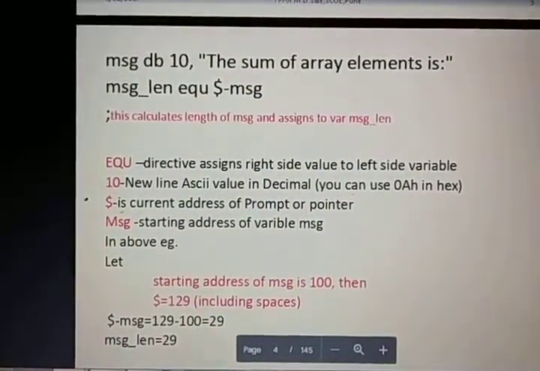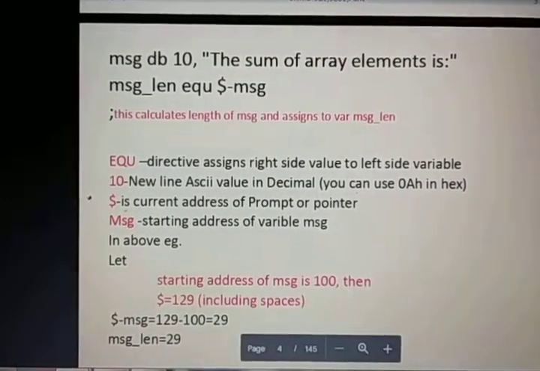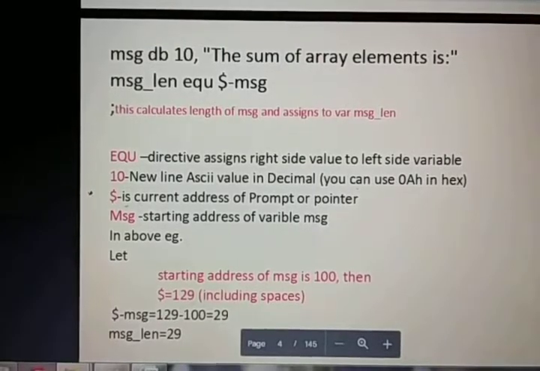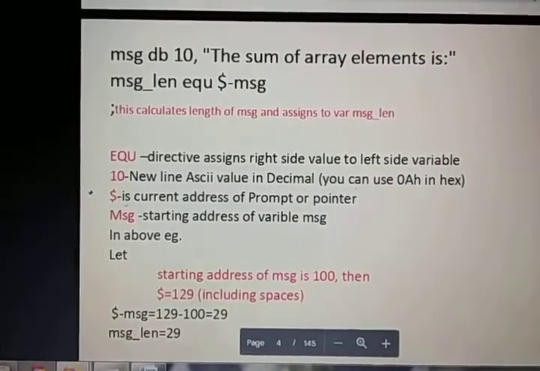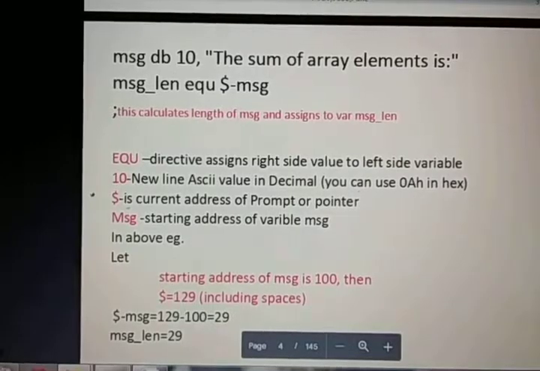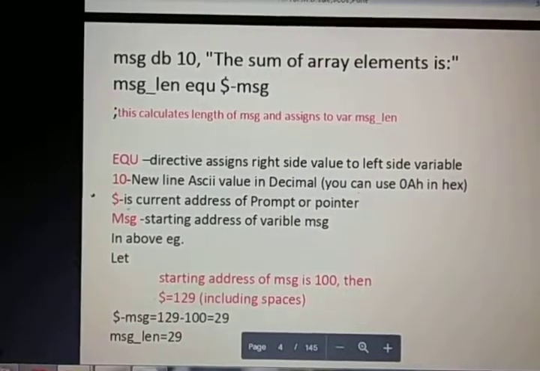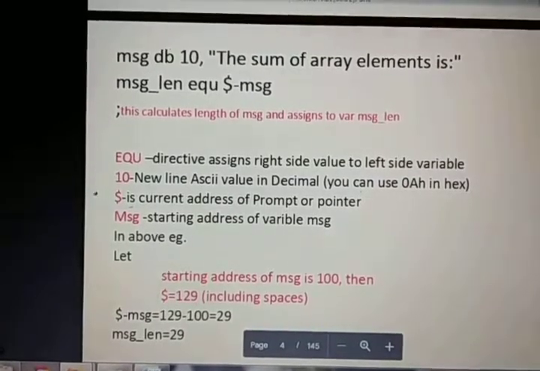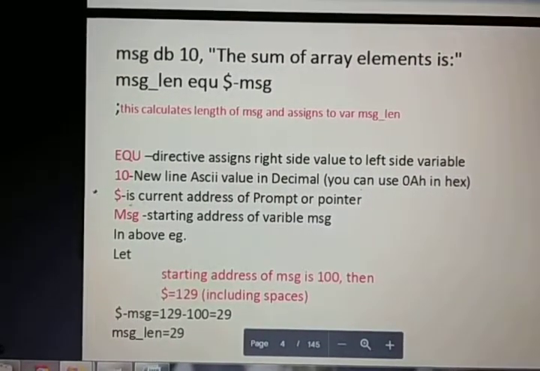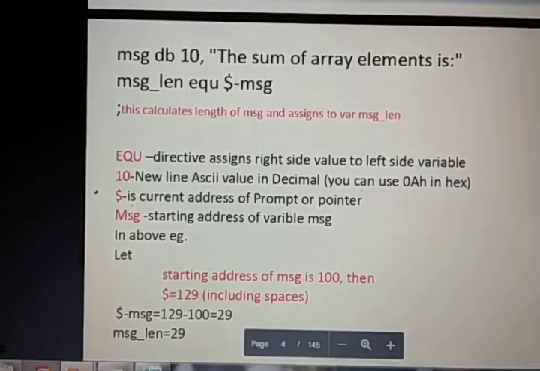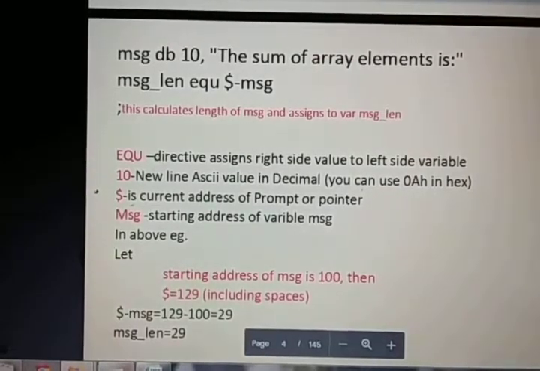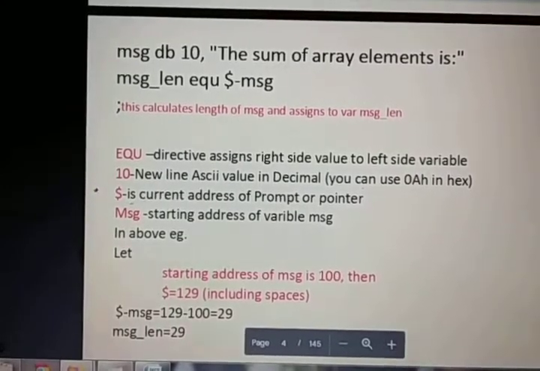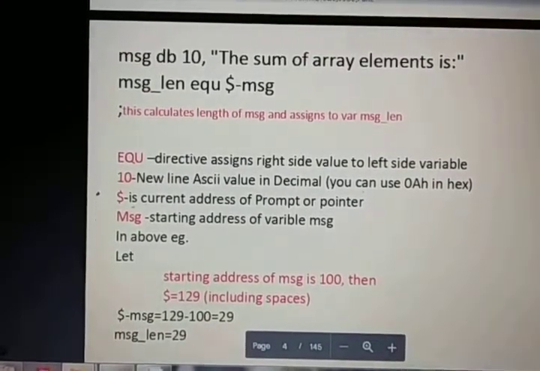Then in the next line, we assign the length to the message length variable. So message_length EQU $ - message. Message_length is the variable name, and EQU is the assembler directive that assigns the right hand side value to the left hand side variable. The dollar sign we use for the actual length.